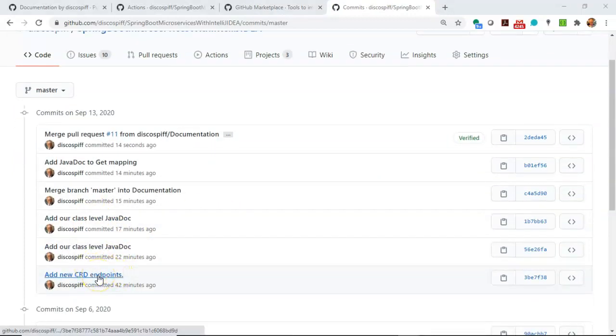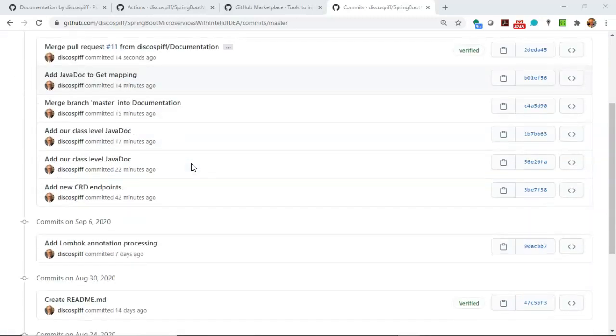This was something that was on master. This was on documentation. This was on master. Then we took master and merged it into documentation. We added one more thing to documentation. We took documentation and merged it back into master. At this point, you can see that master has all of these changes.